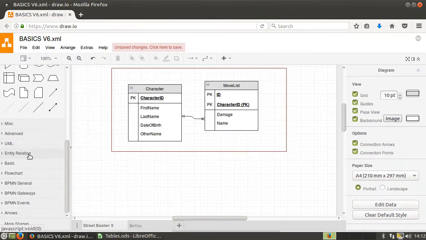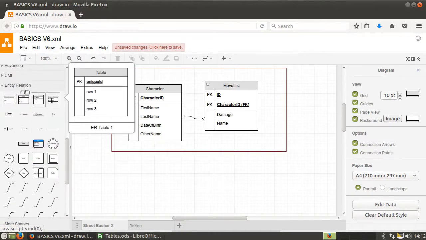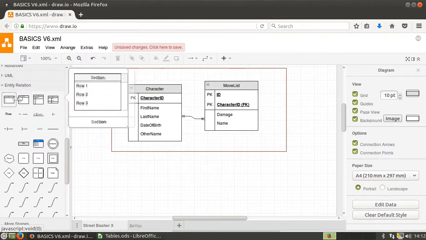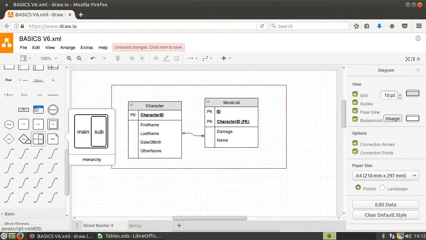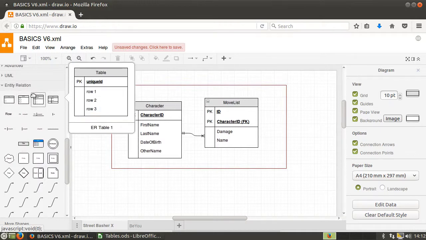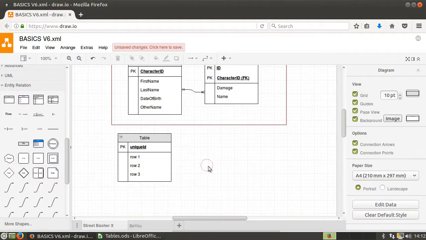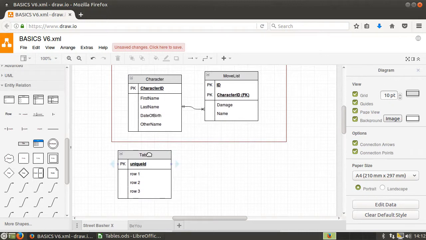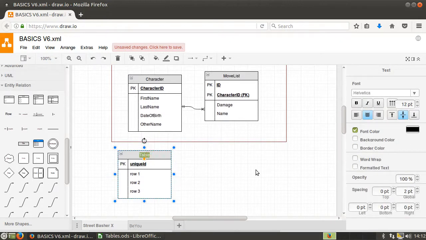Mainly we are going to be focusing on the entity relation section, and we are mostly going to be focusing on these tables and these relationship icons. So let's get started. To draw a table, click on this table icon and drag and drop it. You can pretty much rename anything by double clicking on it.